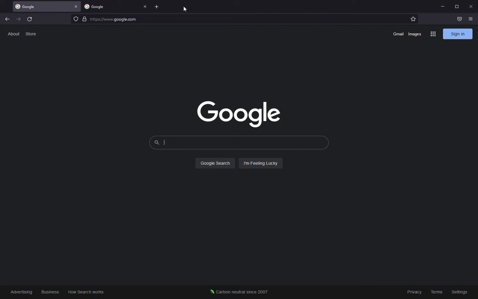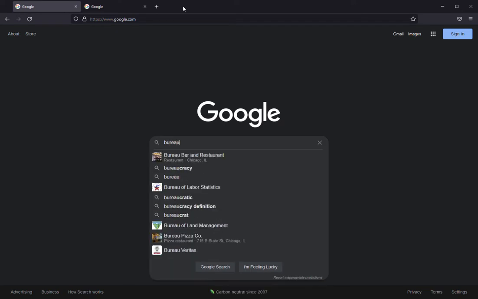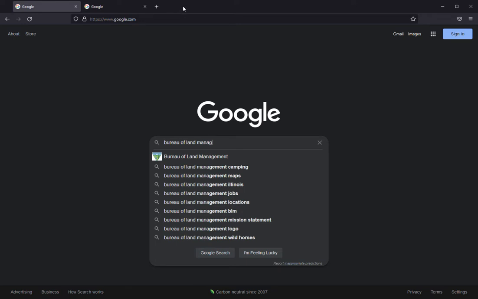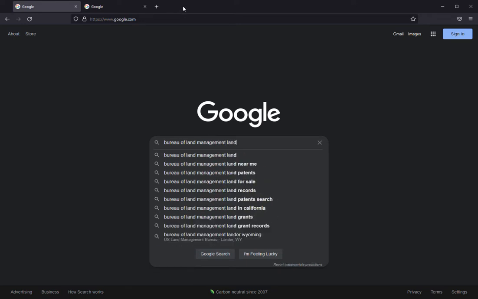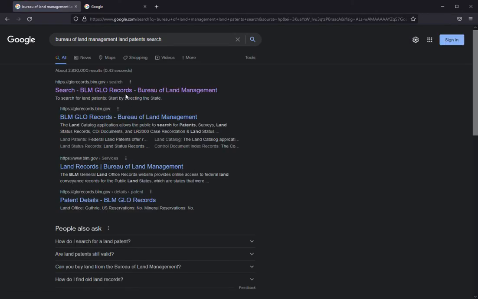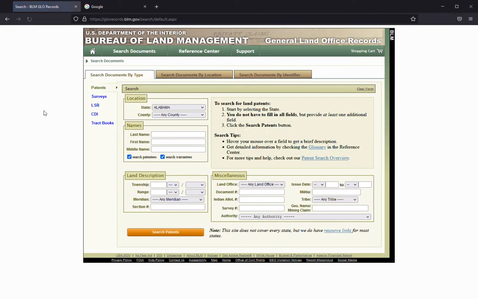So let's start by searching a land patent that we can plot. We go to Bureau of Land Management, land patent search. And that brings us to the search site. And lately I've been working in Alabama. You can change the state if yours is different. And I've been in Talladega County.